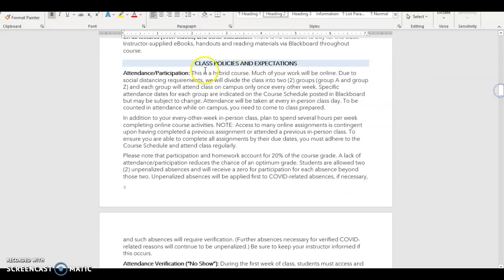Let's go on down. Attendance and participation. This is a hybrid course. Much of your work is online, but you still do have attendance every other week. And I will take attendance in class every week of class. So when your group A or your group B is assigned to come to class, you need to come to those classes. You're going to get graded for that. You're going to get participation points for that. And in addition to your every other week in-person class, plan to spend several hours a week completing online course activities. We've spoken about that.